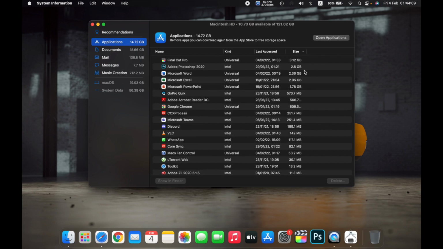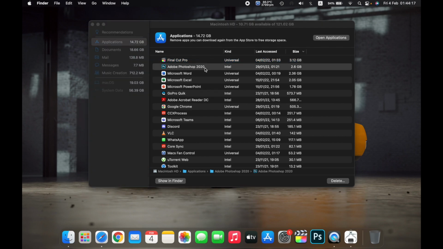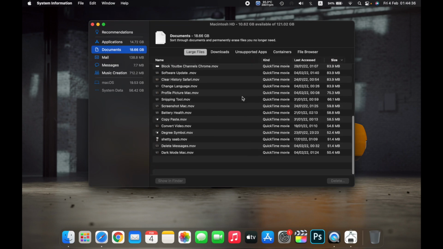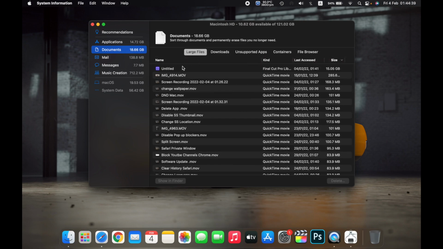So right now, if I see according to the size, I can see Final Cut Pro, Adobe Photoshop, Microsoft Word, Excel, PowerPoint, GoPro Quik, Adobe Acrobat, and all these apps that I have used recently. I use all these apps on a frequent basis, so I cannot delete these apps. So if I go under Documents, you can see all the documents that I have on my Mac. So I cannot delete these either.